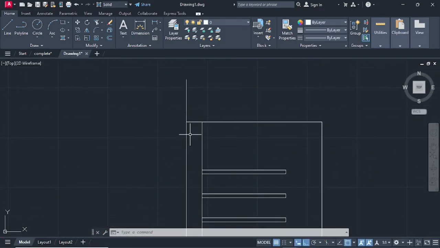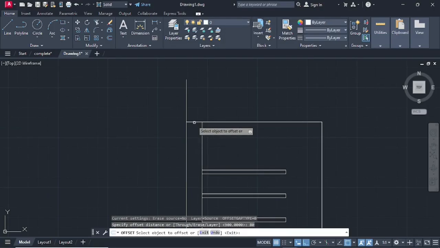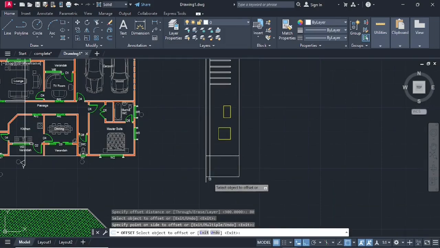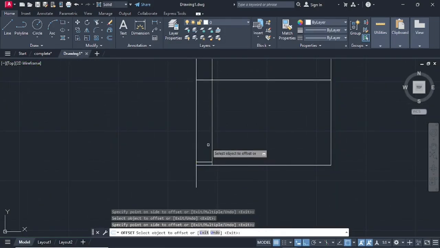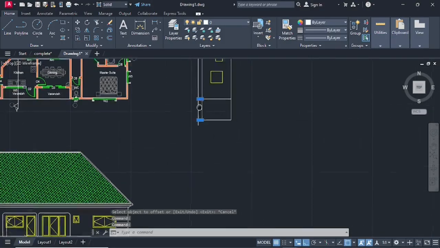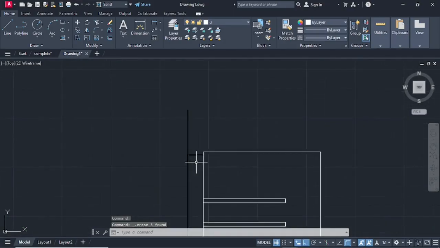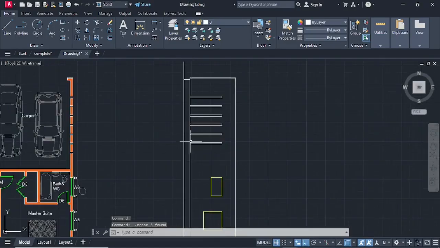Here you can offset, so go on offset. We're going to offset at a distance of 80, press enter, so select this line, offset this side, then select this line, offset inwards, select this, offset that side, go on escape, select this line, select this line, select this line and delete. So this is our DPC.